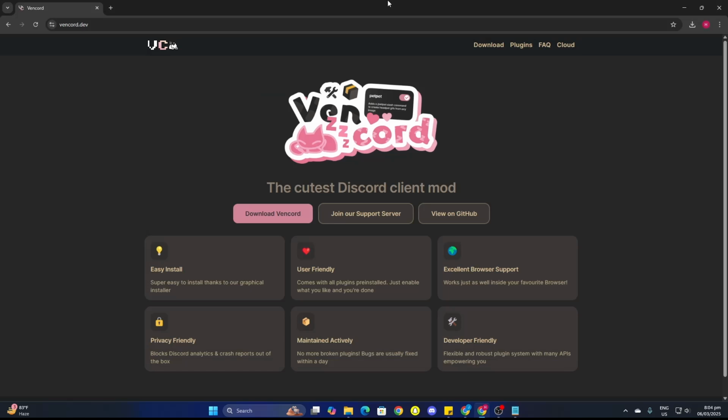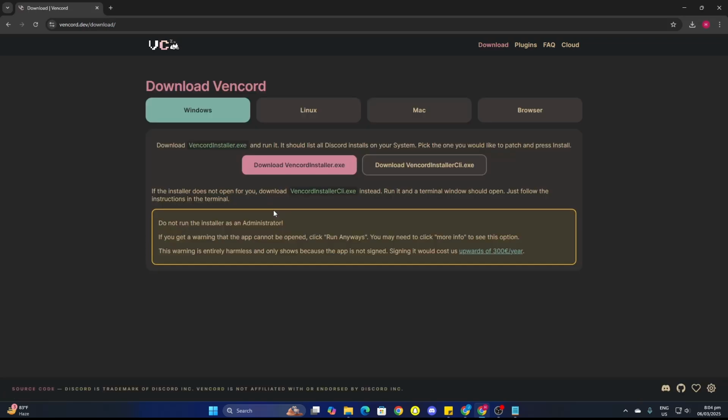How to send voice messages on Discord PC. So first, go to Vencord, vencord.dev here at the top. So this is the website, and then just click on download Vencord here. From there, you just need to select your OS at the top, and then mine is Windows. So just click on download next.